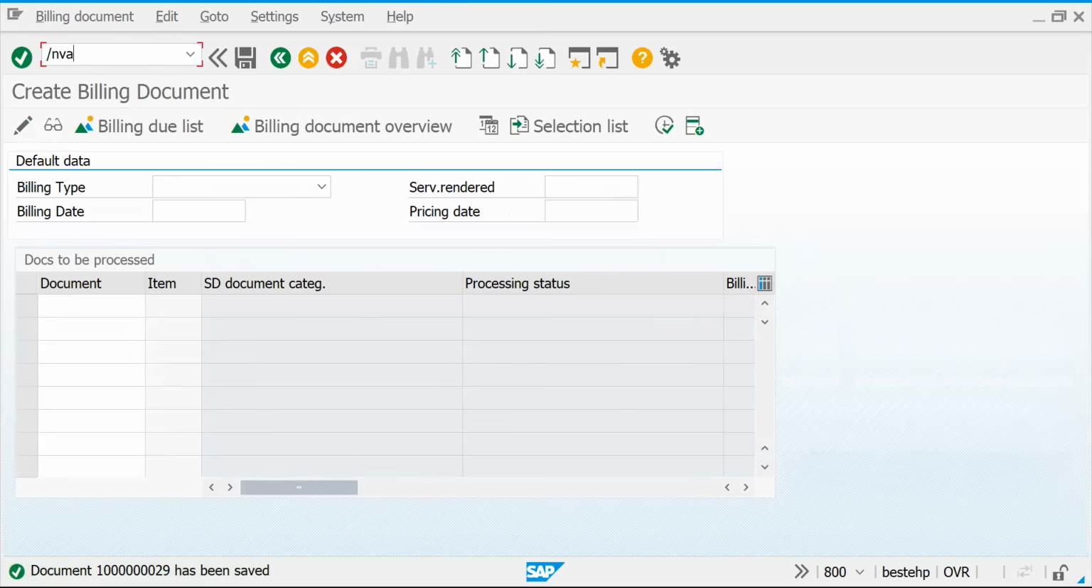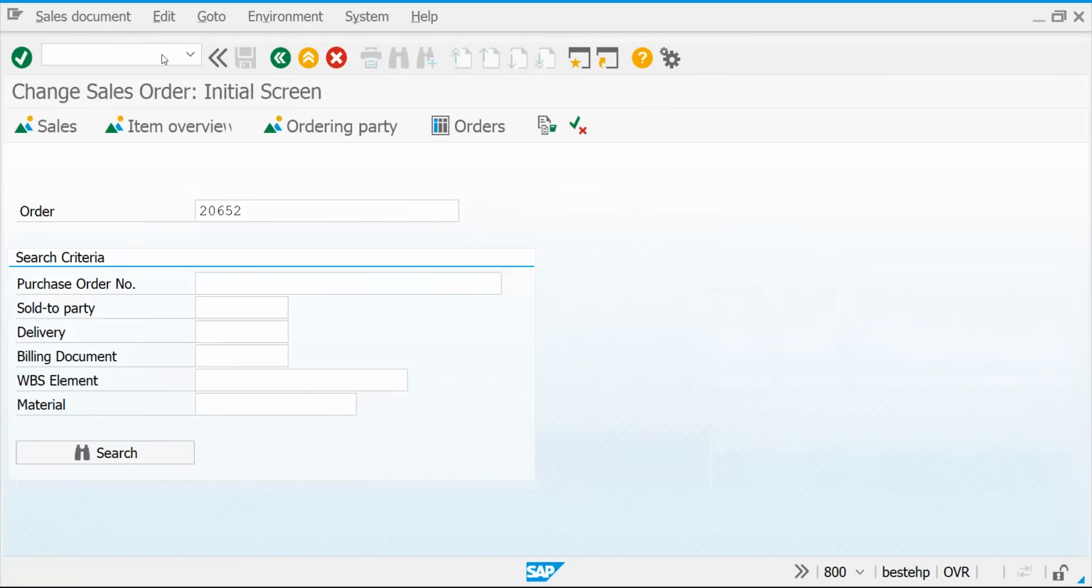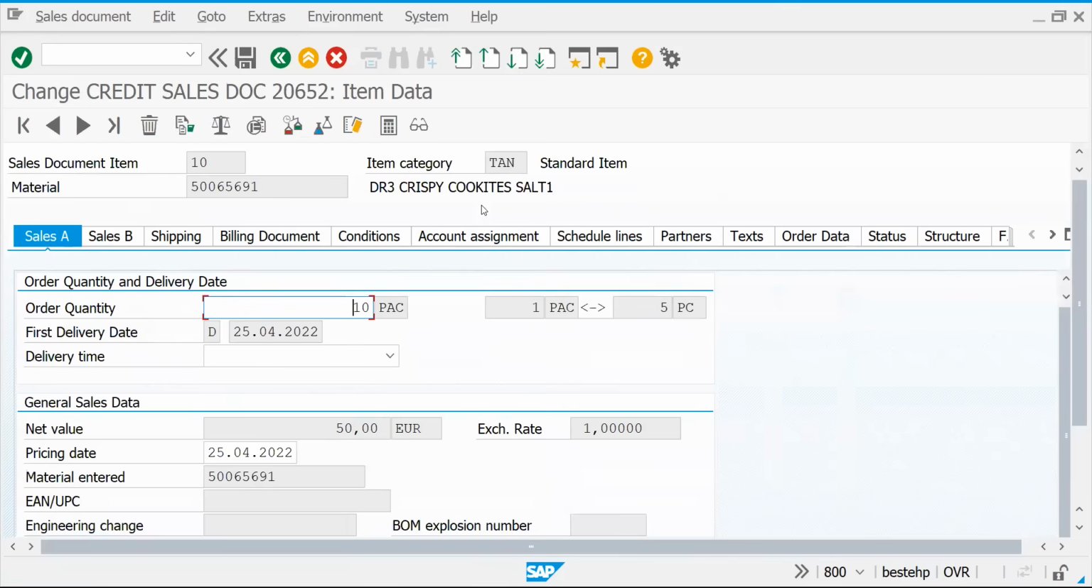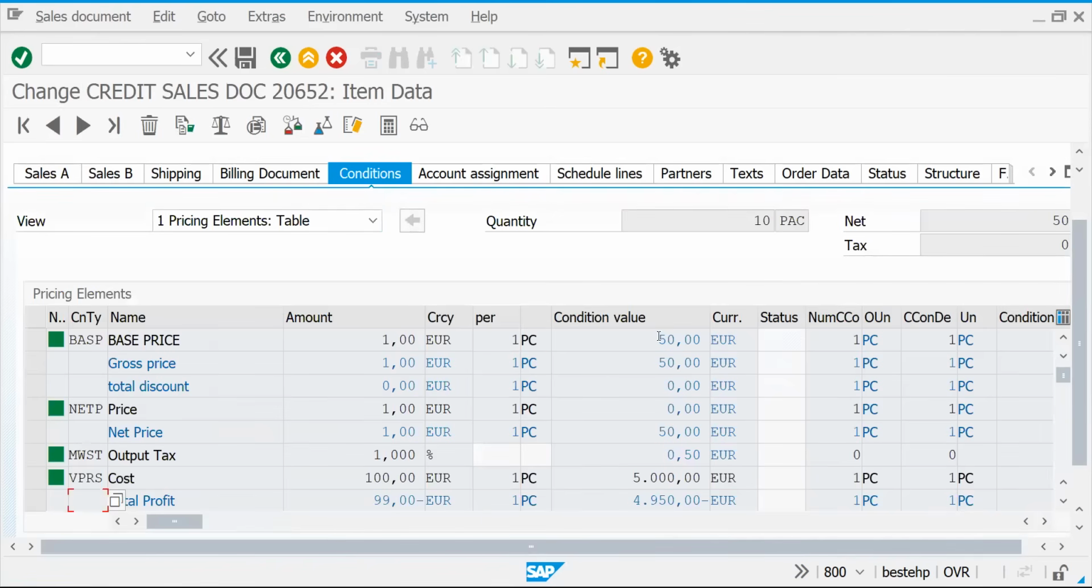Now for VA02, for your order ZOR1, if you double click, go to the conditions. So actually it should be 50 euros, 30 euros overcharge. I just managed this. Let's assume such cases also, or else 2 quantity. So for 10 pieces, it is 50. For 8 pieces, it should be 40. For two pieces, it needs to be settled again. So in such cases also you can do the credit now.